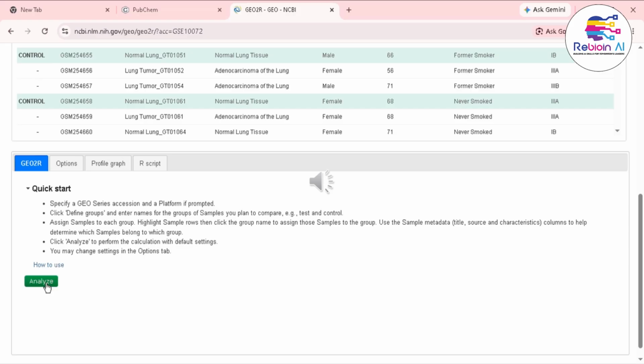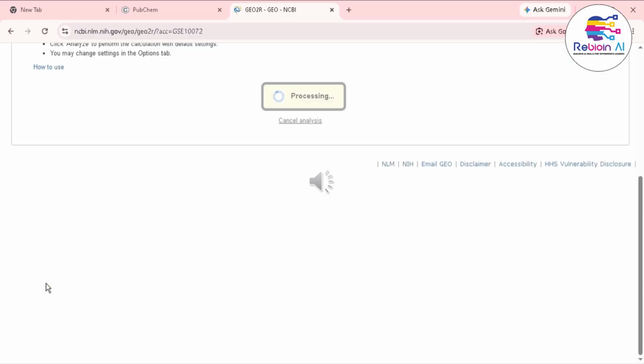Now we analyze this. The data will be processing. Now I actually download the data for analysis. Scroll to the bottom where you will see the download family sections. Here you have a few options.